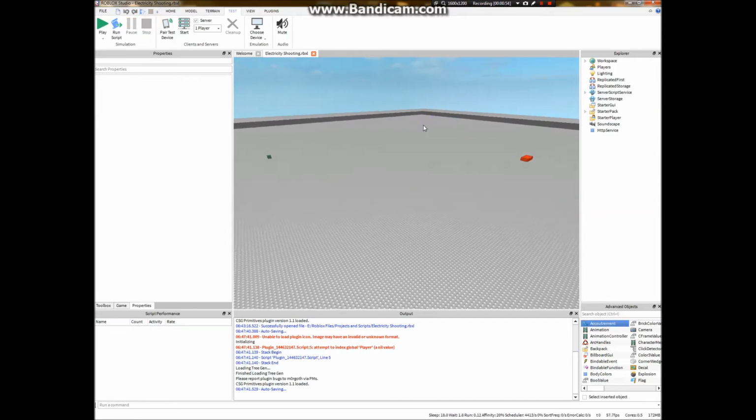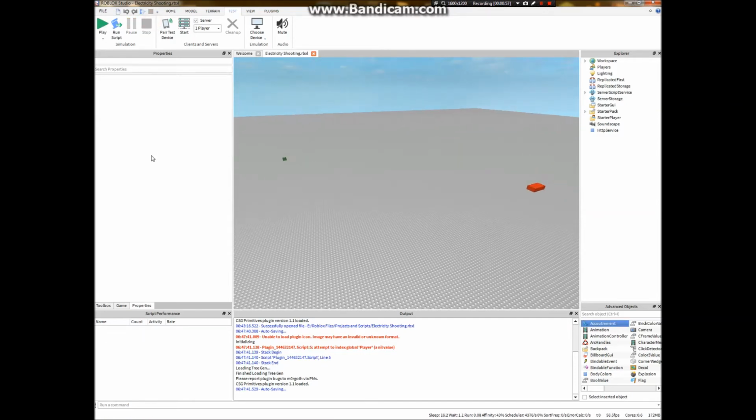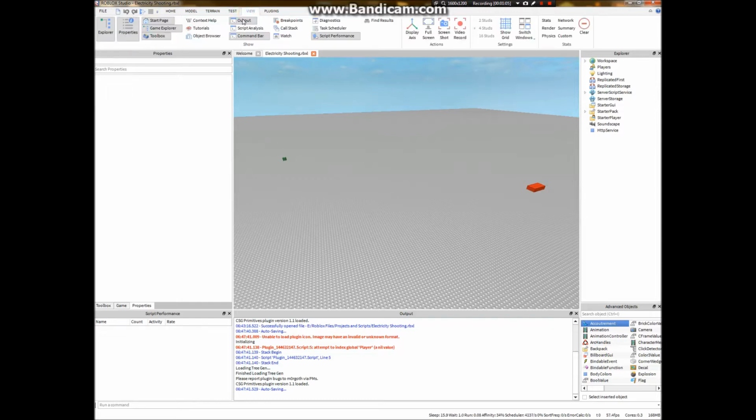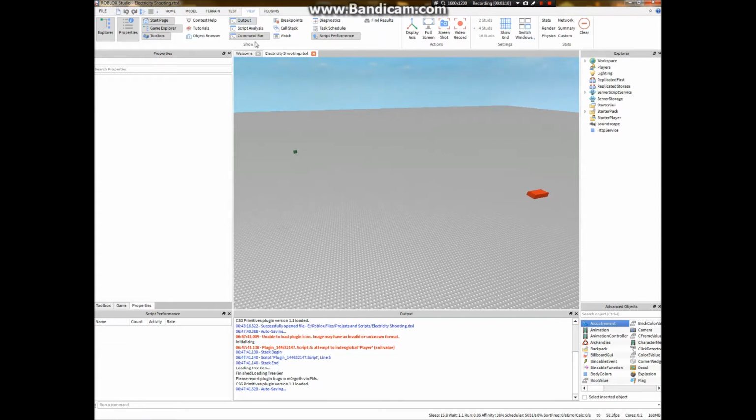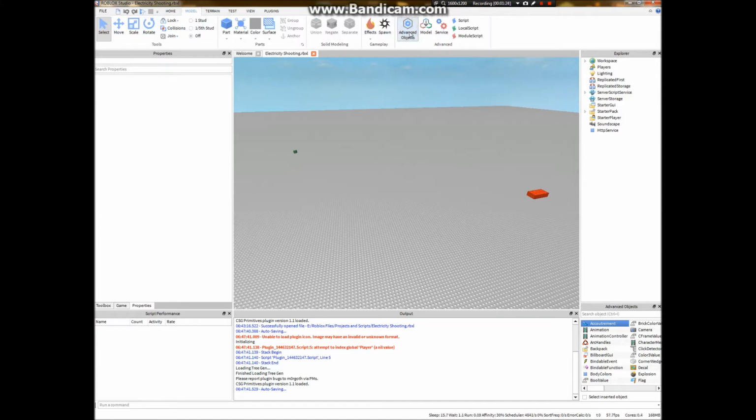So firstly, in this episode of Let's Make, again we're going to need the Properties window, the Explorer window, Advanced Objects, and the Output window, just in case we have any problems along the way, which I more than probably would. Anyway, remember these windows, you can find them if you go to click on View, Explorer, Properties, Output, and for Advanced Objects is on the Model window.